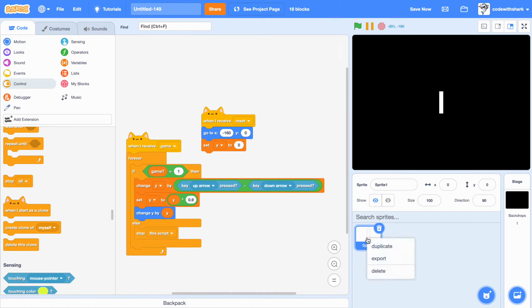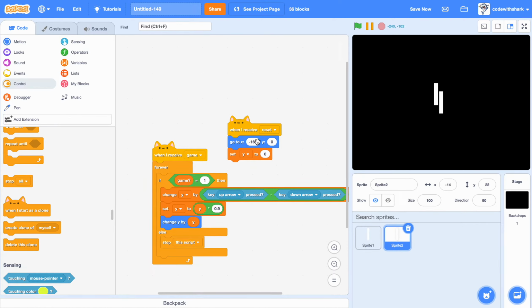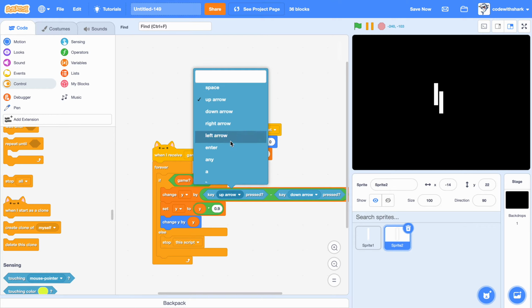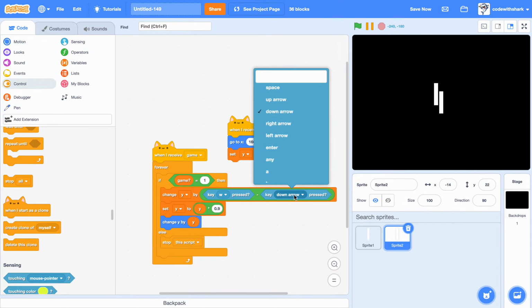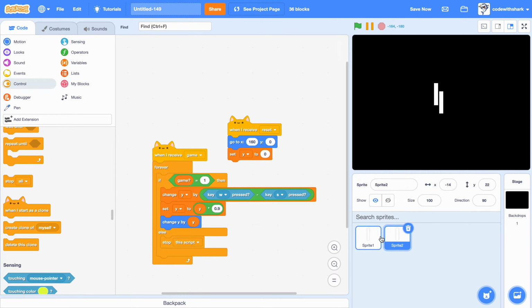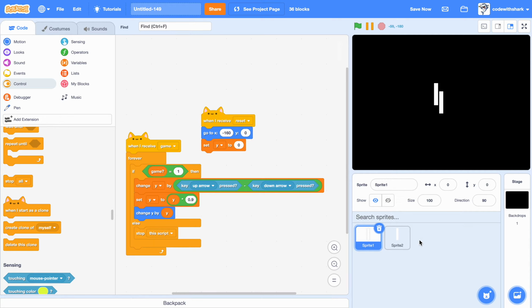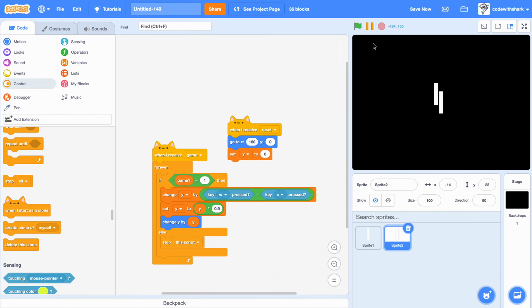And then we can just duplicate this. Just change this reset to 160 and change up arrow to W, because some people use WASD, and down arrow to S, so WASD, and up, down, left, and right arrow. As you can see, nothing happens. That is because we haven't broadcasted our game event, which we will soon.